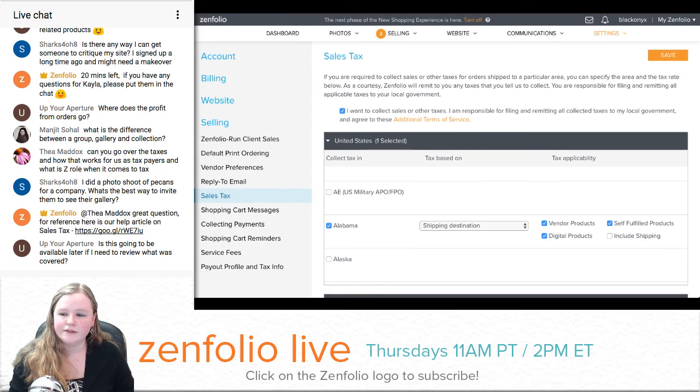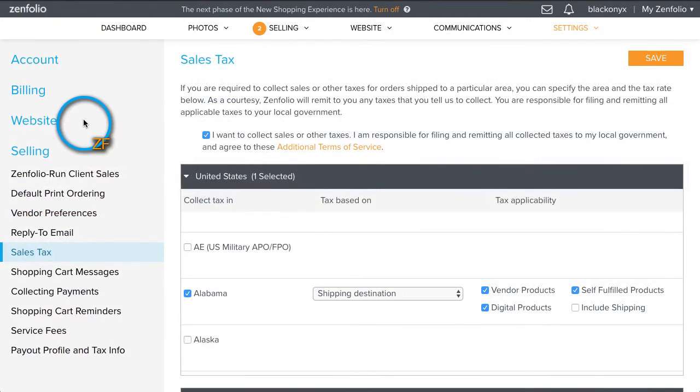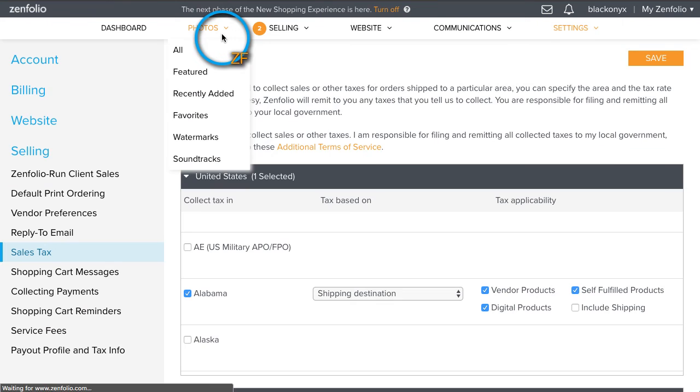They say, I did a photo shoot of pecans for a company. That sounds interesting. What's the best way to invite them to see their gallery? So there is actually an invite tool in Zenfolio. So let's take a look at that. We go into the photo section.